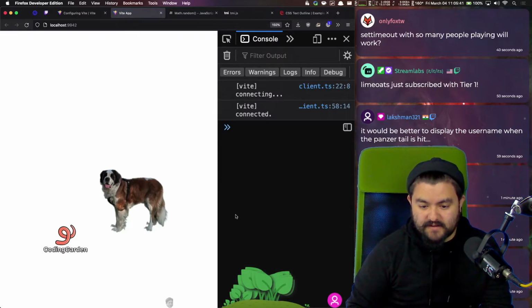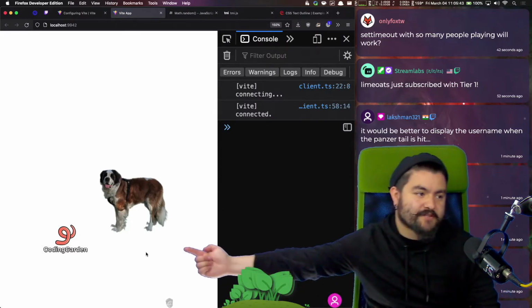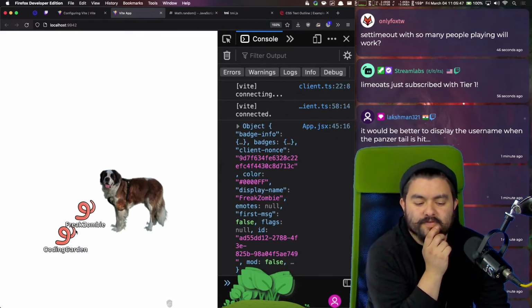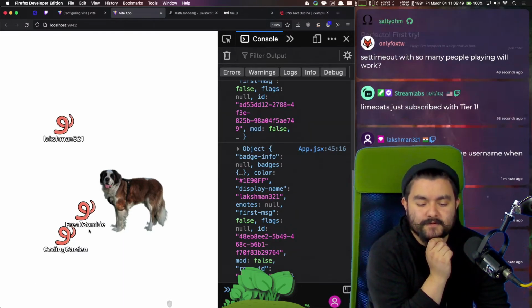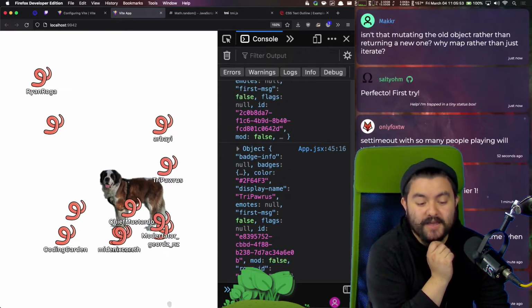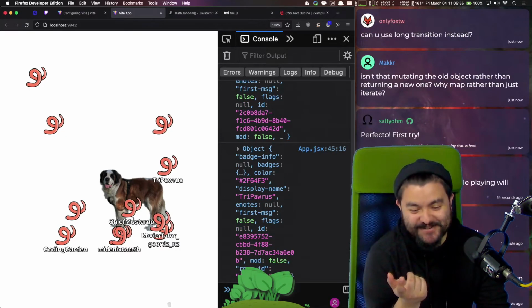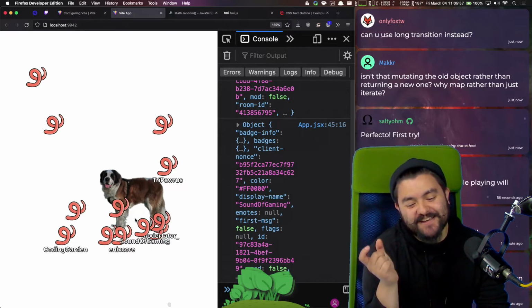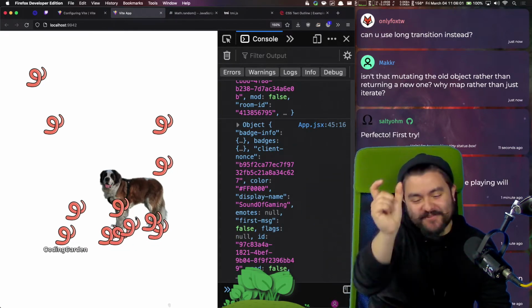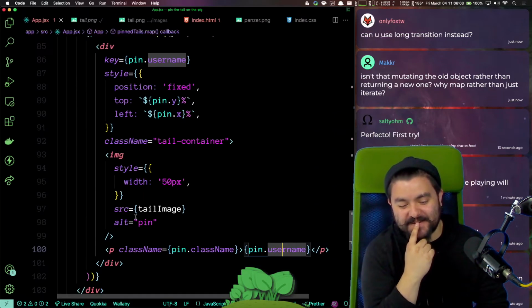So after 5 seconds, well, it's not going to work for this one because that one's hard-coded. But yeah, let's count to 5. 2, 3, 4, 5. It's gone. Great. Oh, but now we actually see the issue where when the name disappears, the tail slightly shifts because the name isn't there anymore.